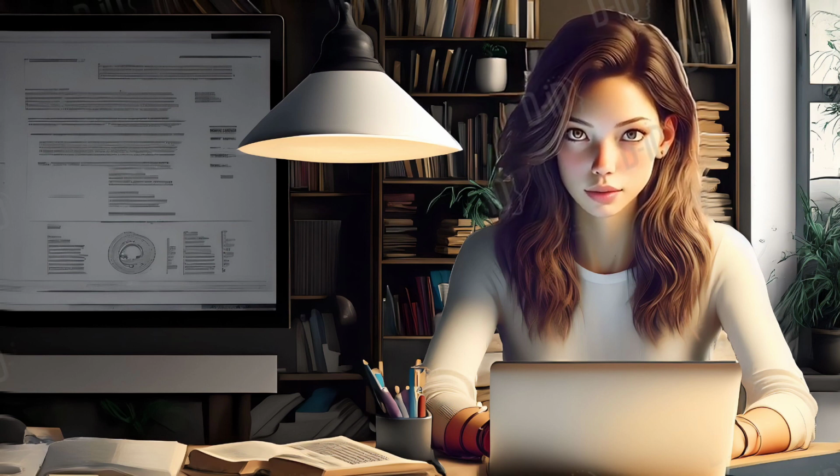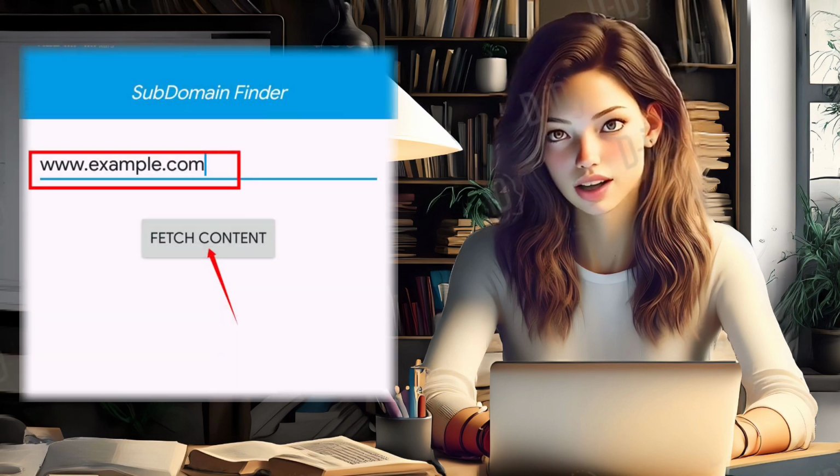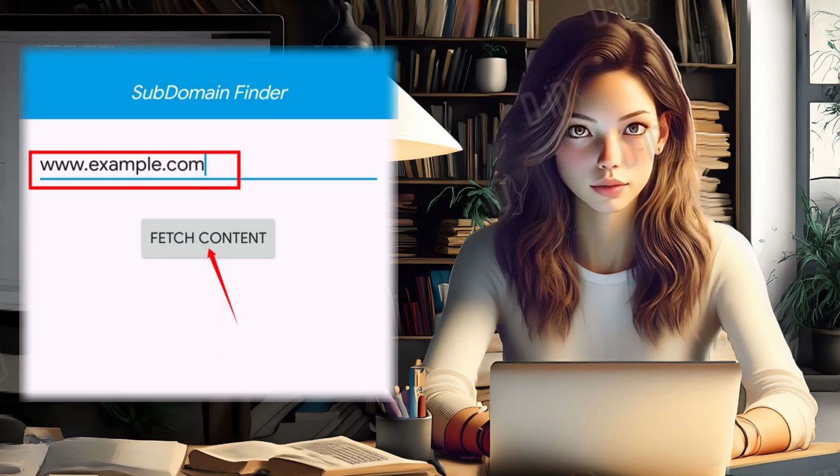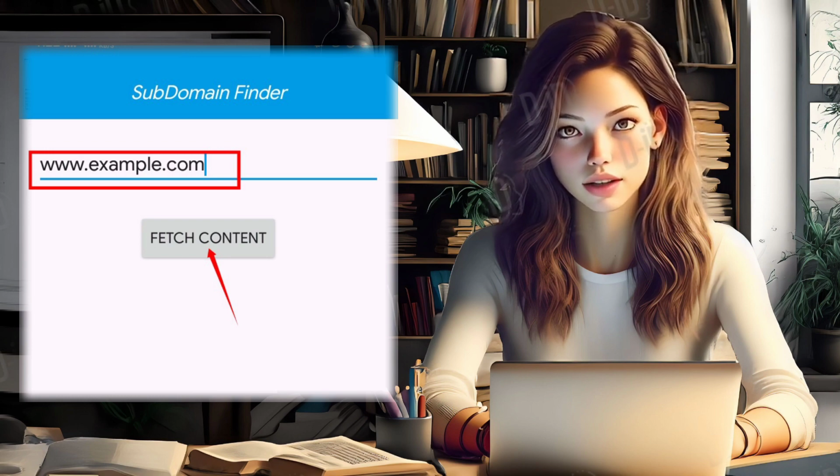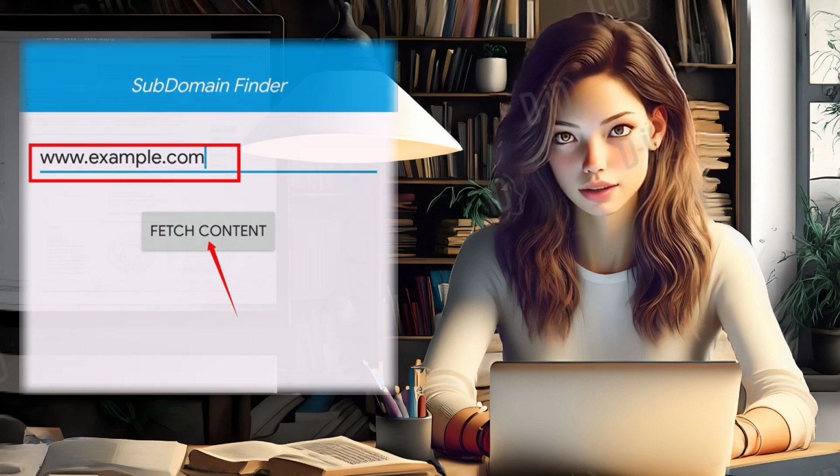Step 5. Lastly, input a valid host in the provided field. This is a crucial step. Type in the host you want to investigate and let the Subdomain Finder do its magic.